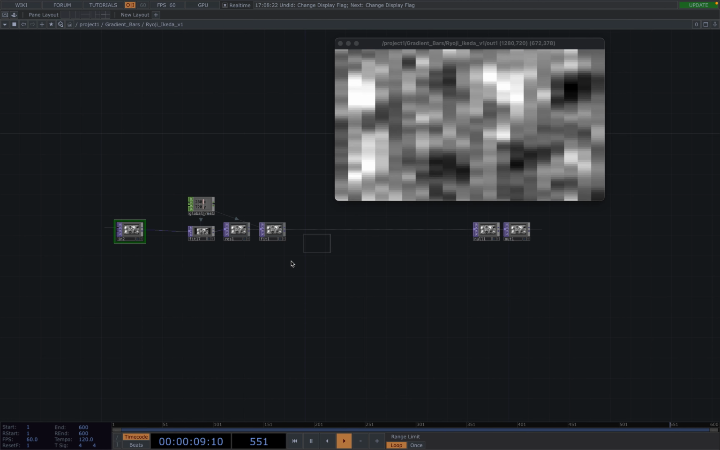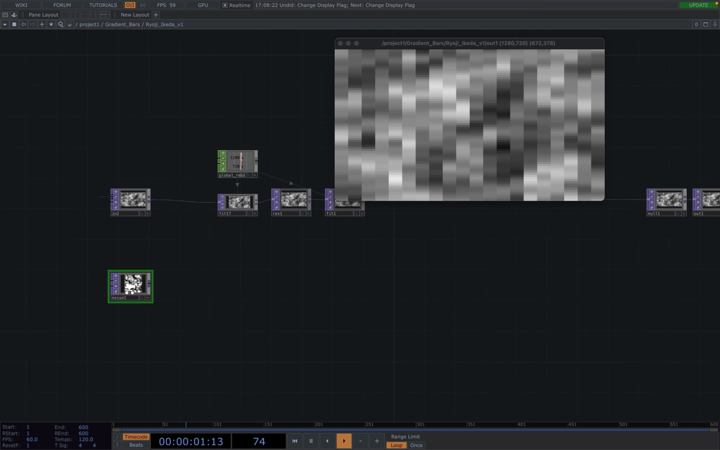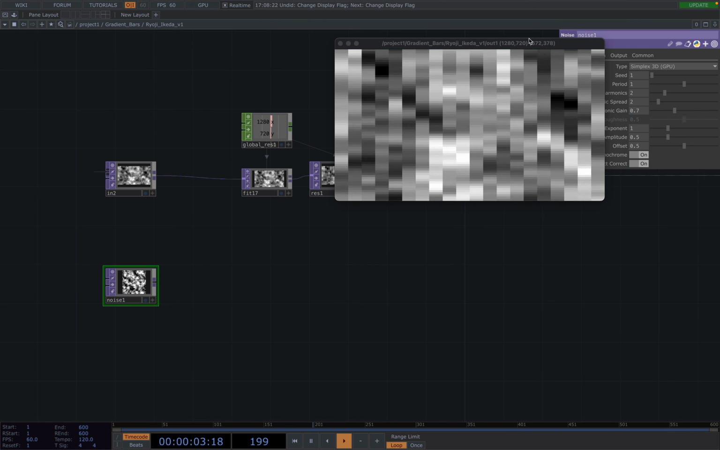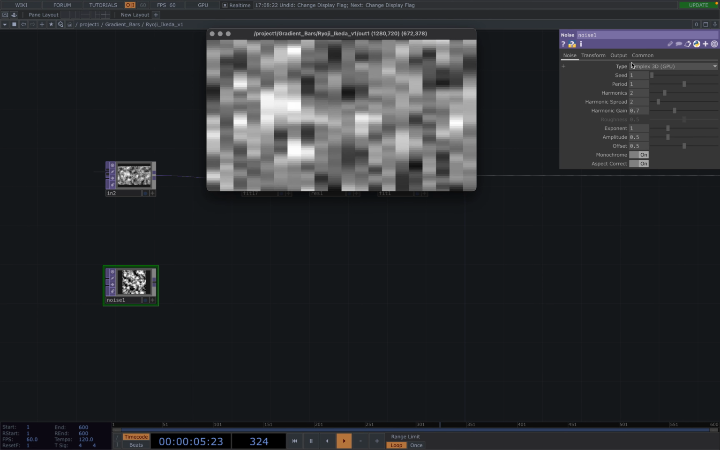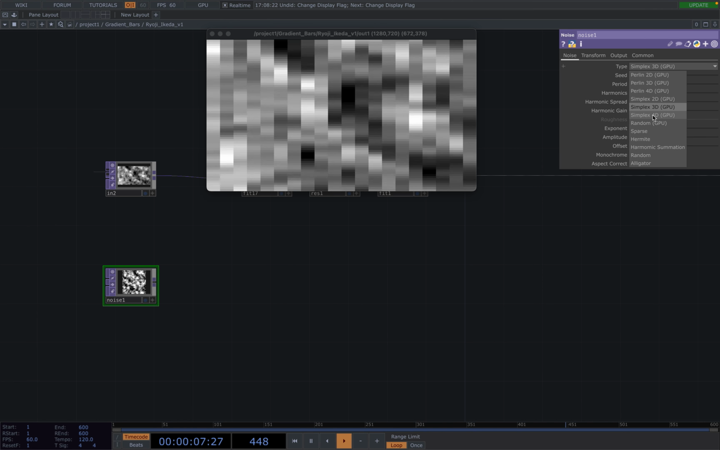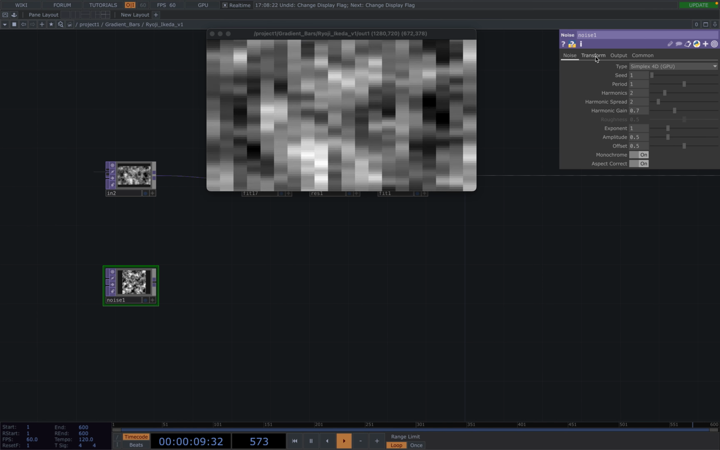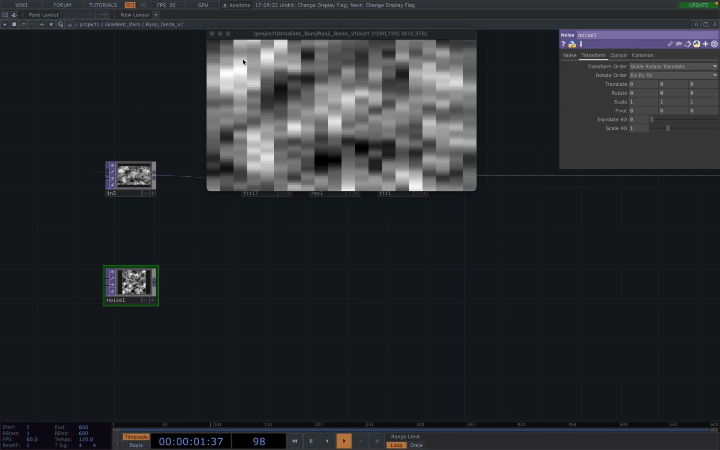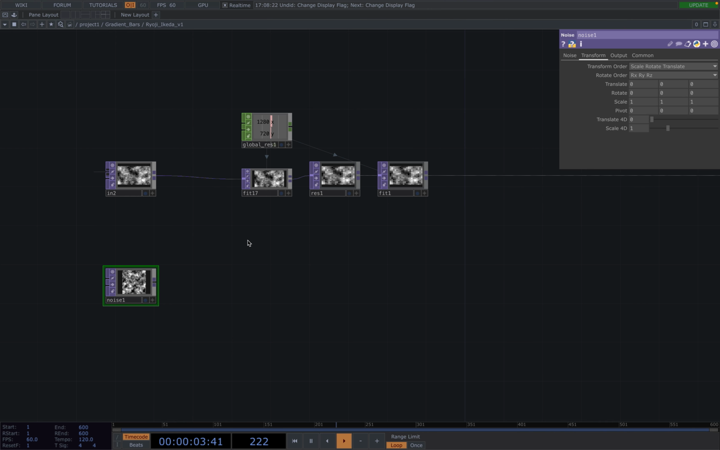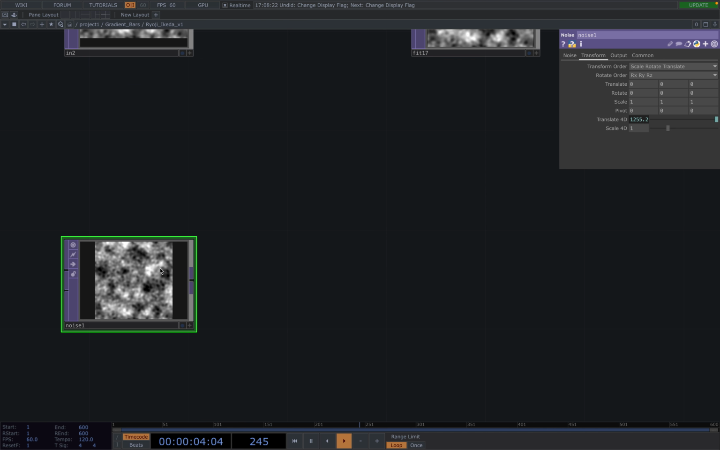We're going to drop a noise top in, and we are going to change the type of the noise to simplex 4D. We're going to head over to transform. Let me just close this, it's a little distracting. We're going to go to the translate 4D and type in absTime.seconds. Right, and that there is just going to animate the noise.